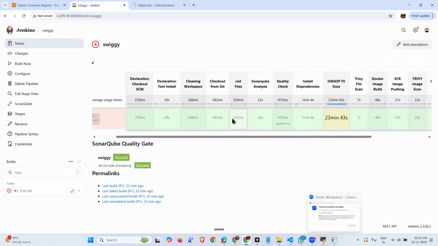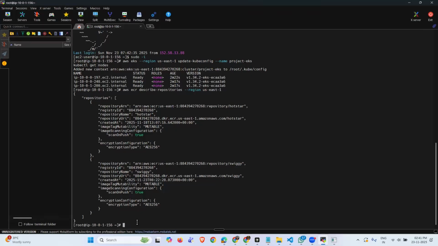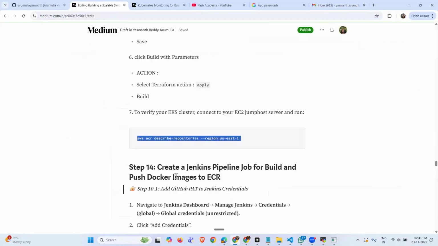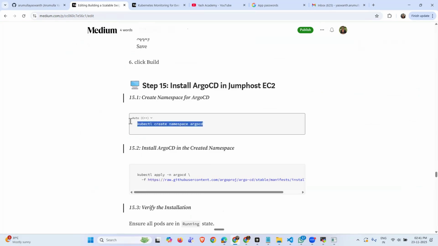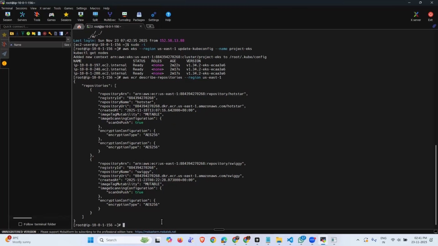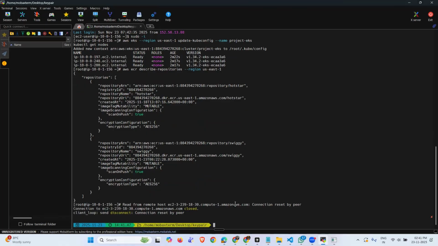And now we will install Argo CD. Okay, now open this one. Yeah. Okay, now we will install Argo CD. Okay, it exited. I will reconnect once more, and now we will deploy Argo CD.